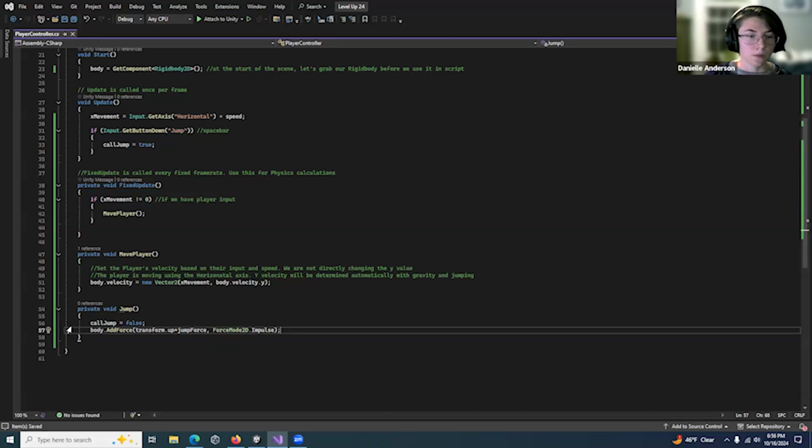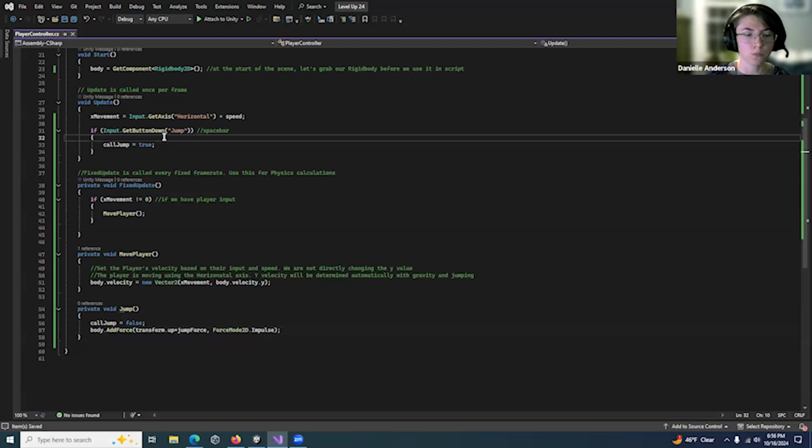So why do we have this callJump here if we're setting it to true and setting it to false? Well, essentially, we're going to use it to bridge our input to our physics calculation. So we hit the spacebar. Okay, we have called jump. We set it to false when we actually do the jump so that we can let them know, hey, we've received the call. We're good. We can use that again later.